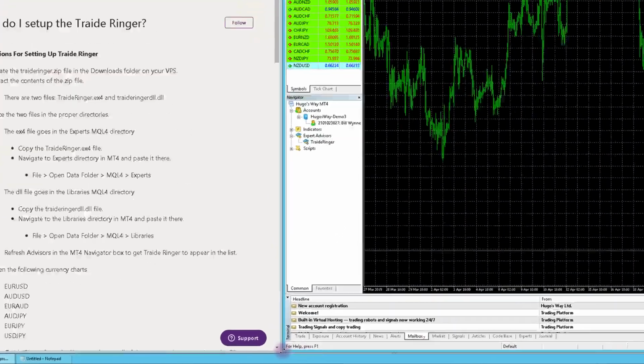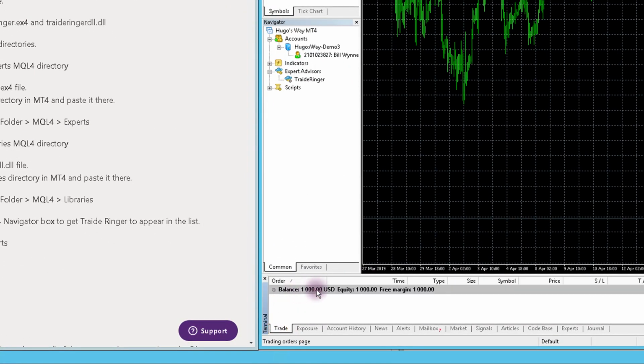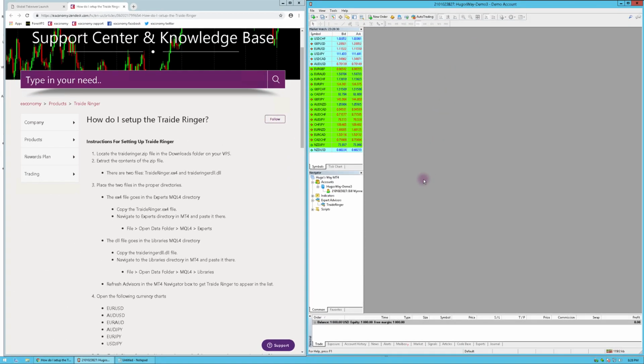We are logged into the demo account here. If we go to the trade, we'll see that we have $1,000 there, which is what we put in when we set up the demo account. And now we're going to go through the process of adding the expert advisor to the MetaTrader and getting it all set up. Now I do want to say you don't have to split your window like this, but I'm doing it for ease of use.